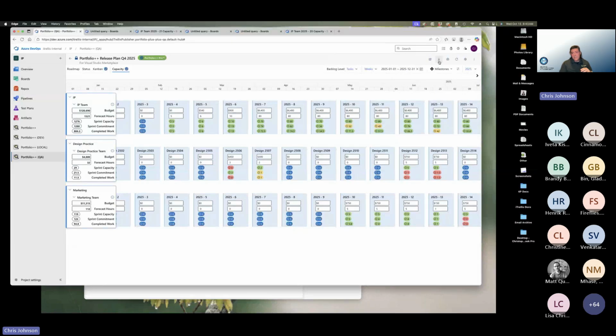Download is here. So you can share roadmaps, you can download the values from the capacity view, not from the roadmap. This is a feature that's unique to the capacity view. And snapshot works the same way as roadmap.